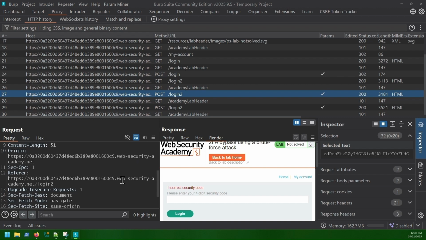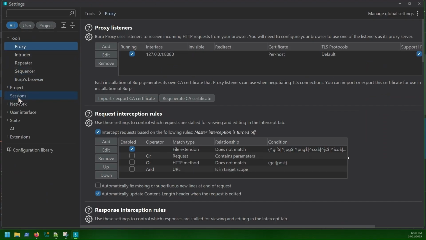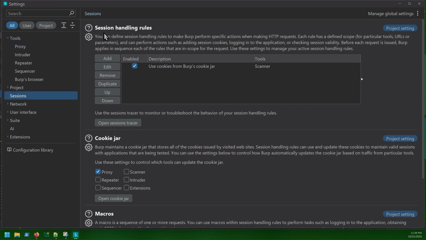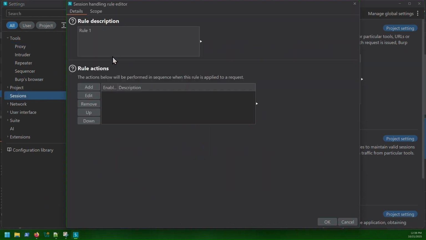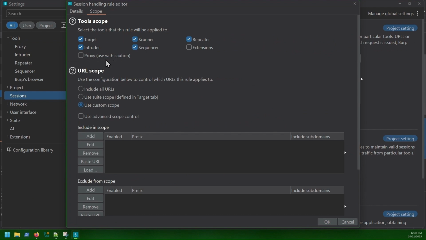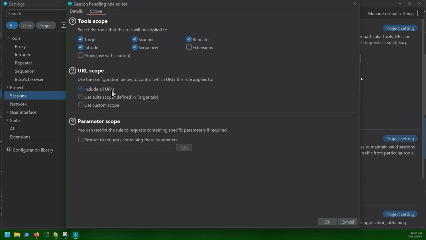The first thing that we need to do is create our session macro to automate our logins as Carlos. Go to the settings gear in the top right-hand corner and Sessions. Under Session handling rules, we're going to click Add. Here we'll go to Scope and we will include all URLs.